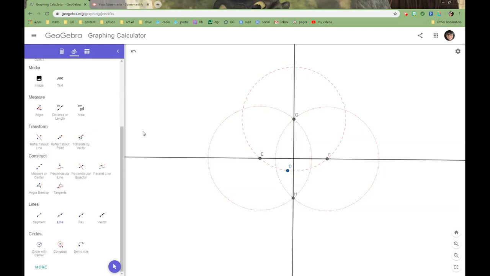Because I'm a little bit of a skeptic, I want to just double check to make sure that those lines are perpendicular. Since we know that perpendicular lines should have a 90-degree angle between them, I'm going to measure the angle formed by those two lines. So I'm going to click on the measure angle tool, and click first on one line and then the other. And voila, there it is, my 90-degree angle. So this construction is proper and it's ready to be submitted.